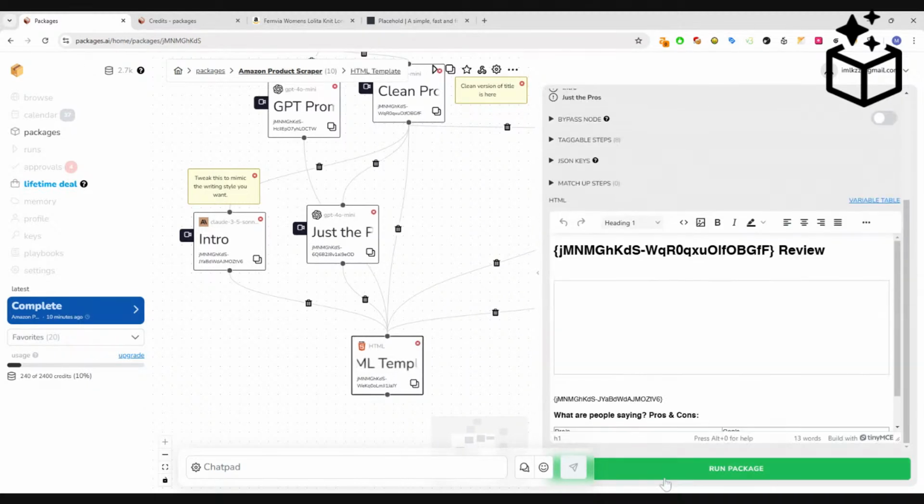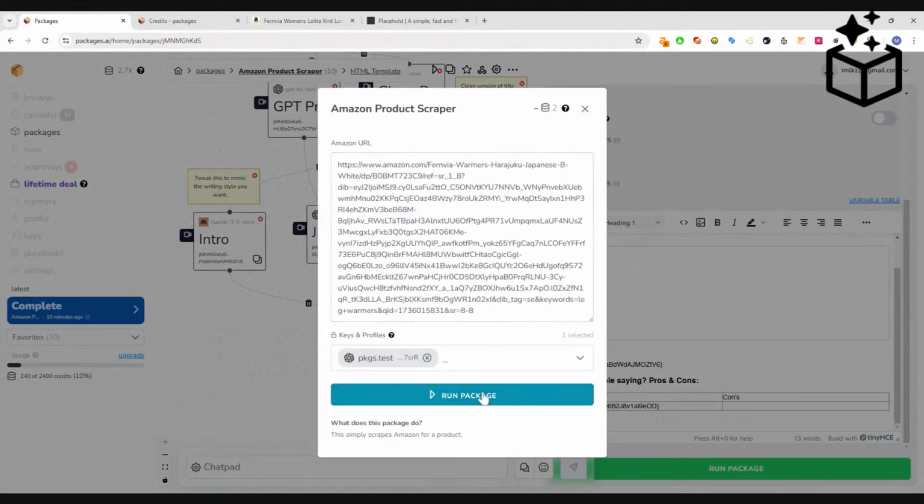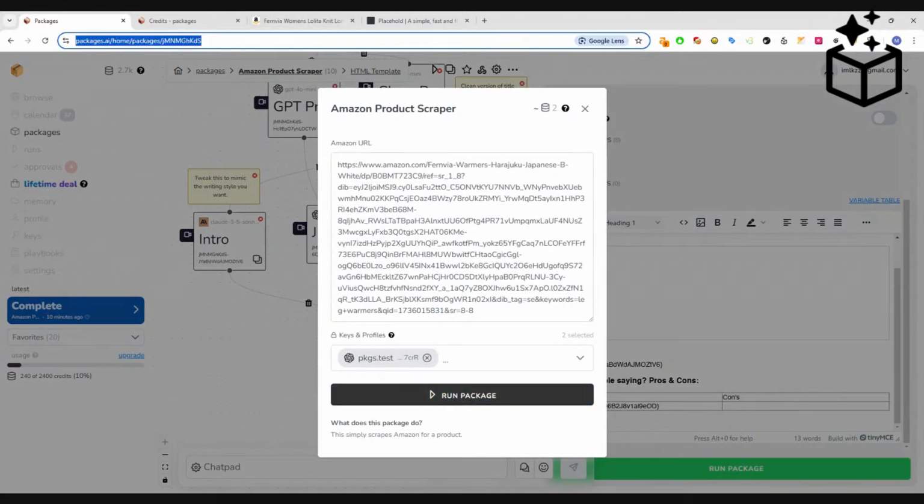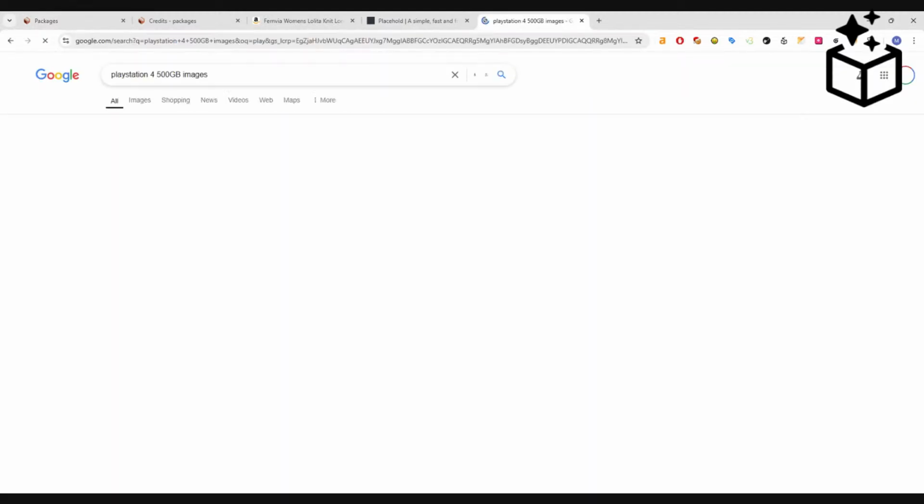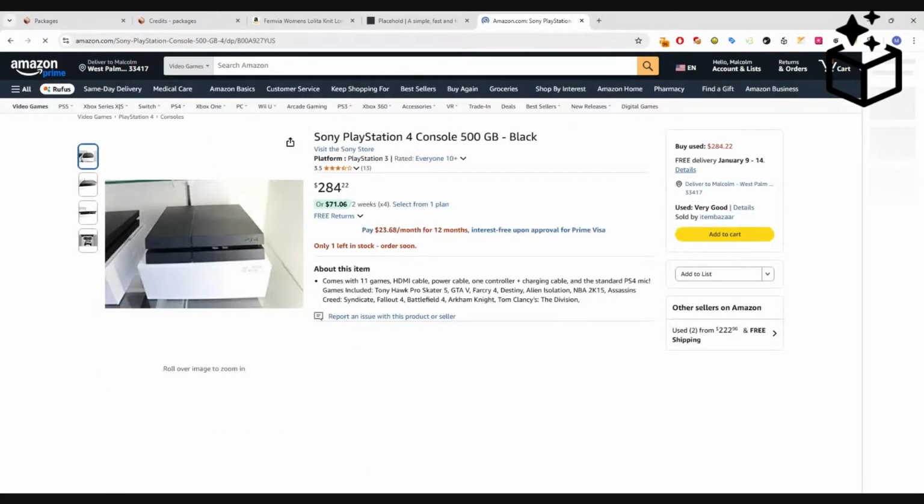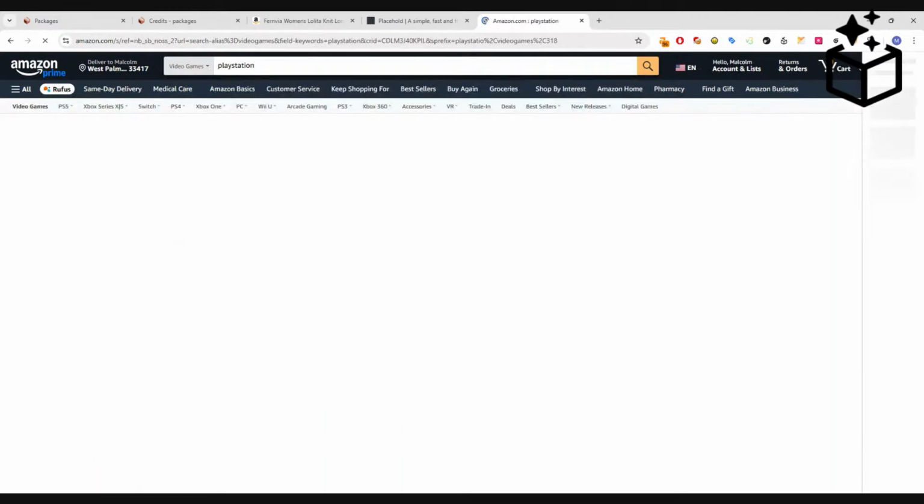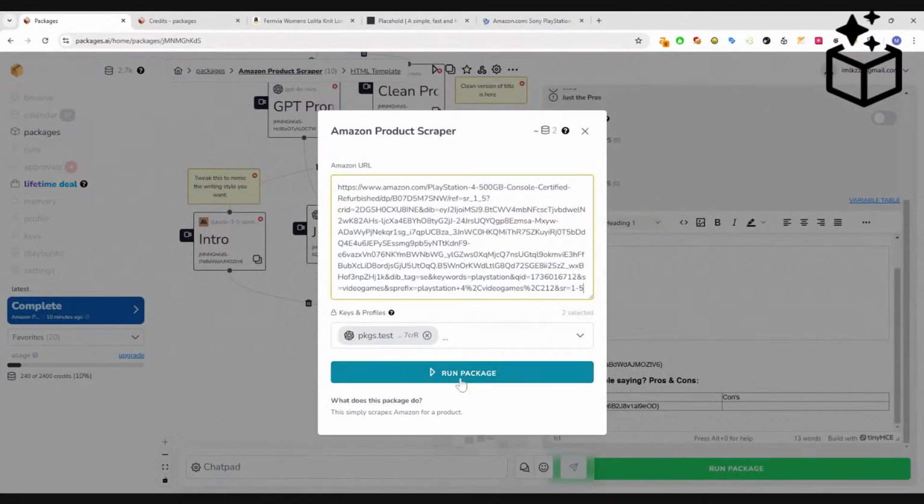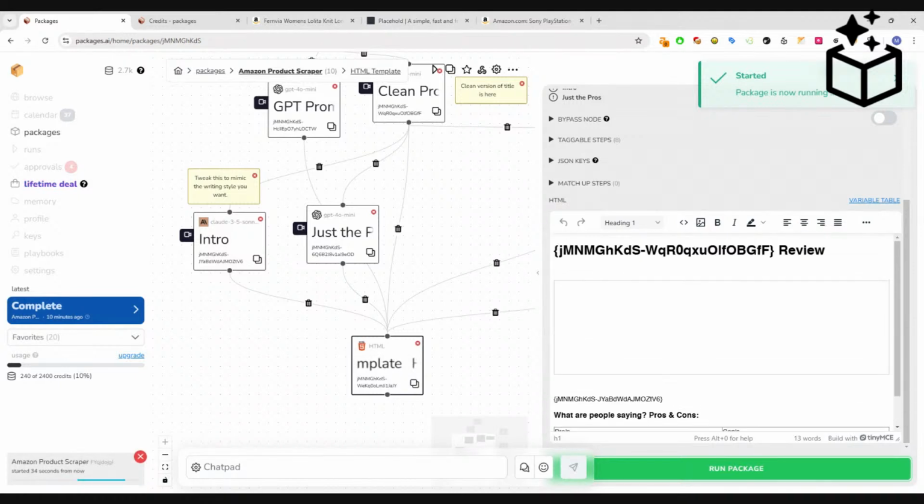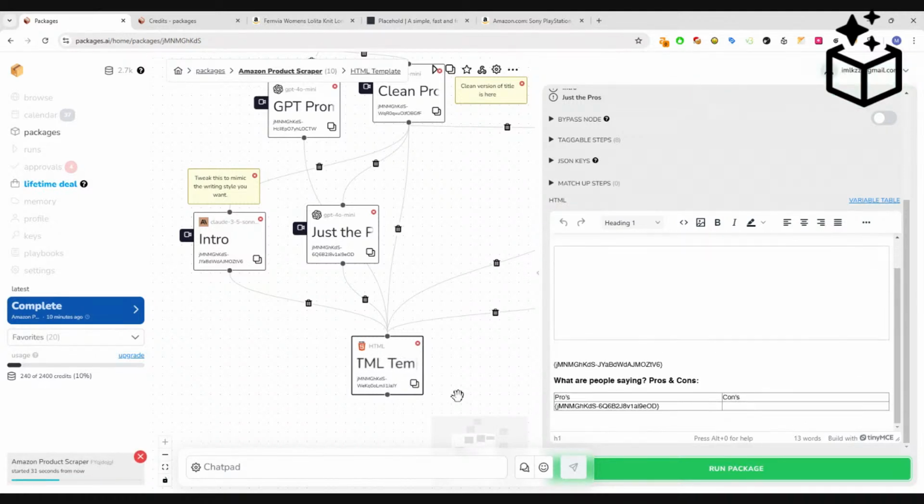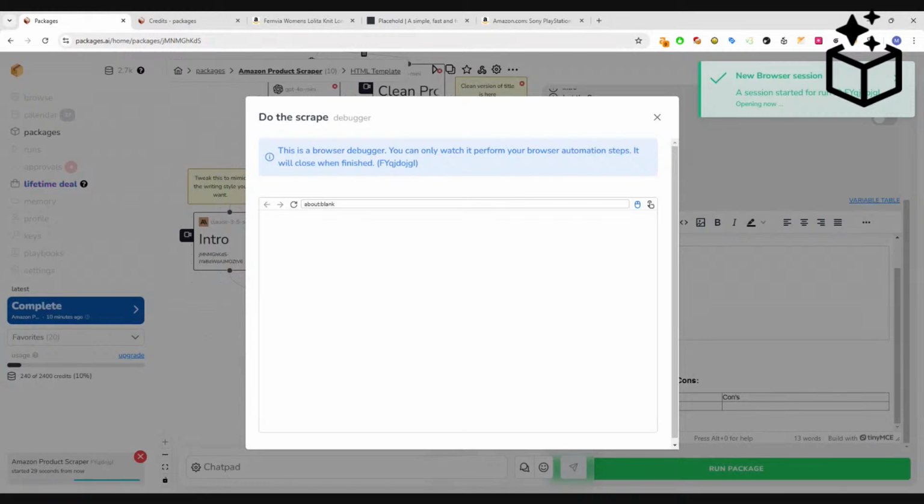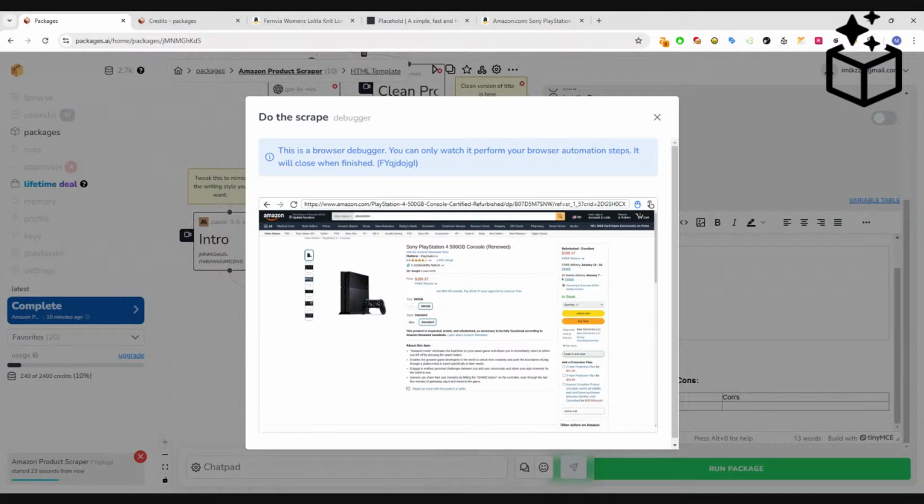So let us run this package and see if we get just the pros. And I want to switch back to the PlayStation example, because let me see, where is that at? Yeah, the PlayStation console. We're building this package based on that. So yeah, let's go back to PlayStation and let's see what pros it gives us for PlayStation.